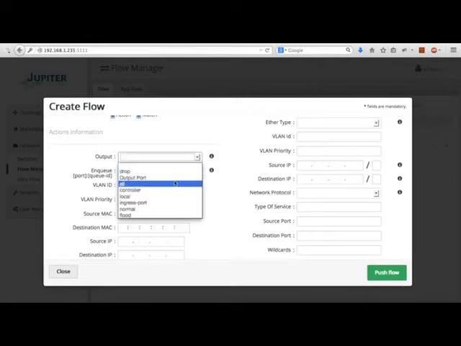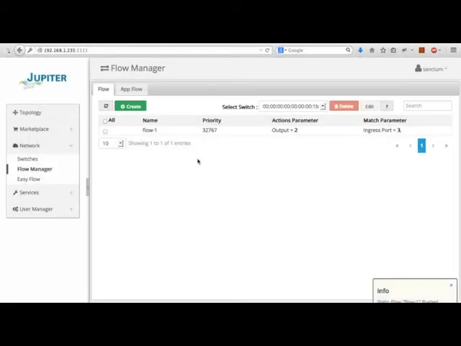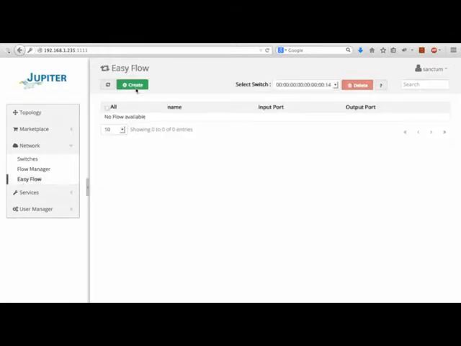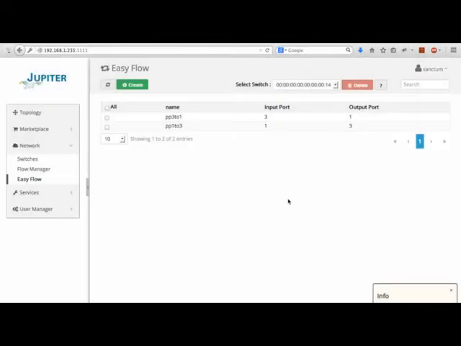Now I am pushing a flow with input port as the match field and egressing the packet on port 2 as the output field. This is the flow which is created with a default priority value. There is a simple way to establish port mirroring on a switch using EasyFlow. Here we are mirroring port 3 on port 1 of a switch, which results effectively in two flows.